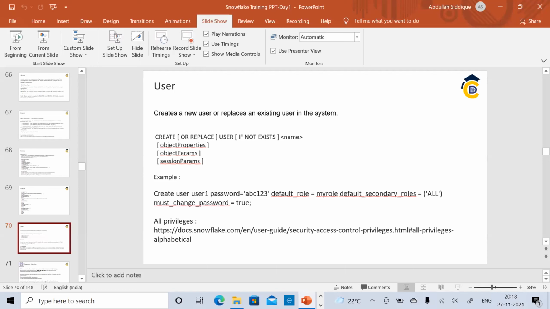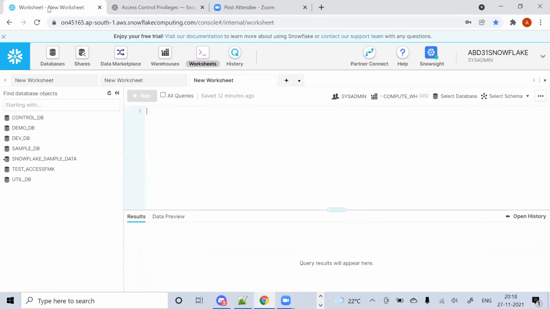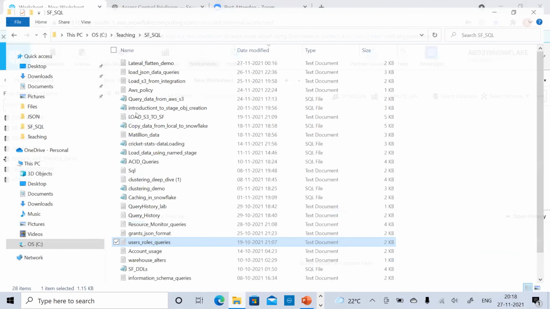Okay. Now, guys, I wanted to give an assignment today. As I told you last week, I wanted to give one scenario and give you 15-20 minutes to create an access control framework. Okay. But before that, I want to show you one more last thing related to the users and roles.